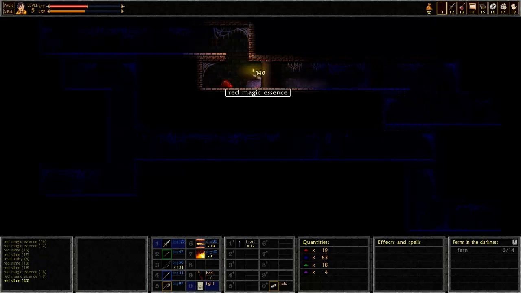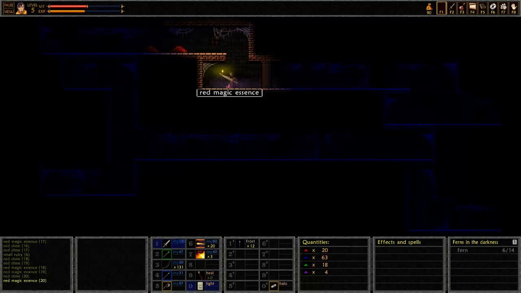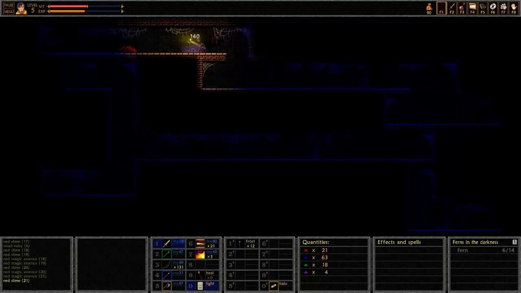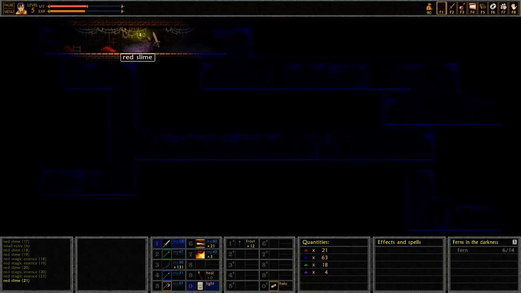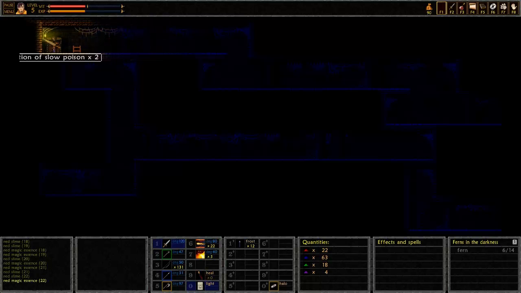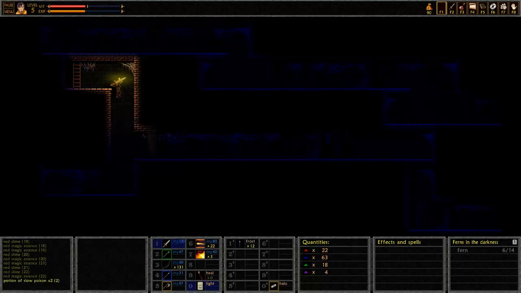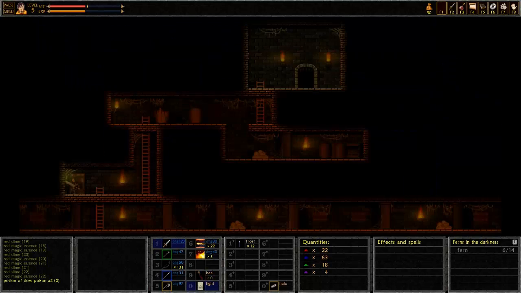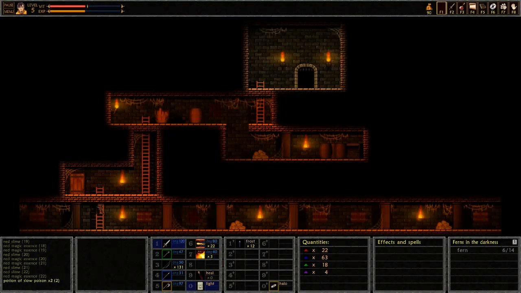So what's the point of this room? Is this just a place to farm red magic essence? Because I can think of these. Oh, there's a chest there. And in this chest, potion of slow poison? What? Anyway, so that's that room.